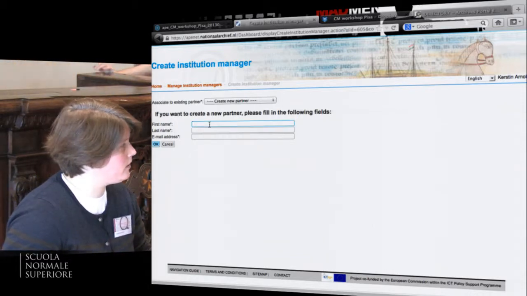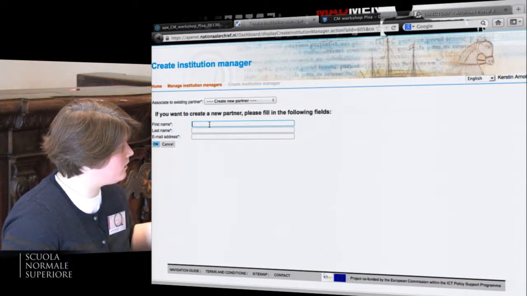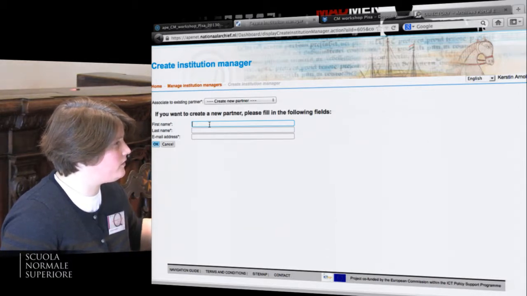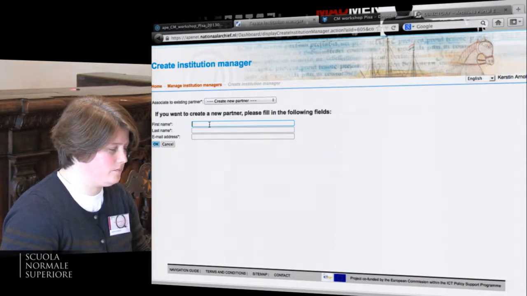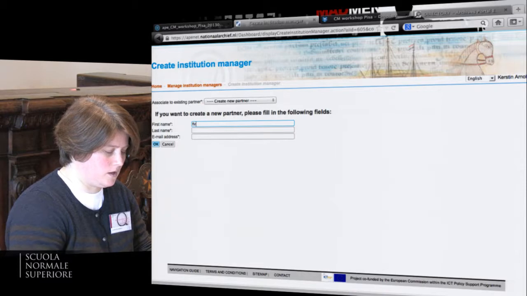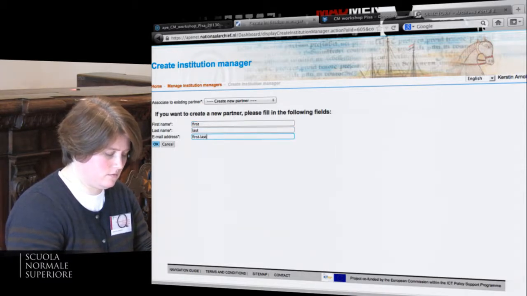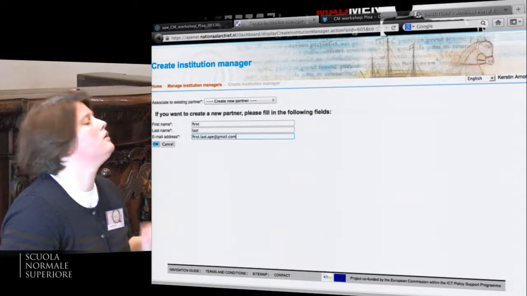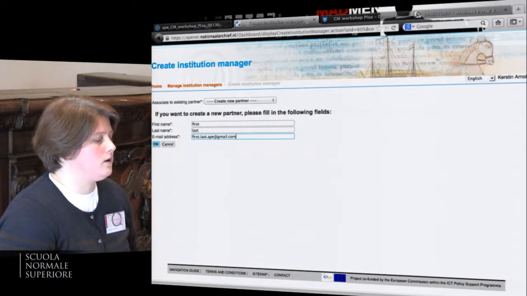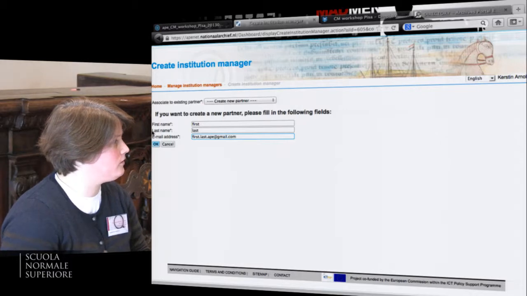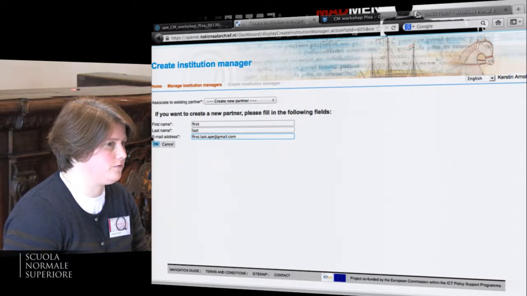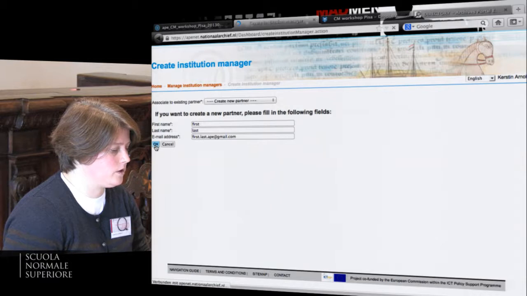If you would like to also do these steps, you might ask your neighbor for her or his email address, so you could assign an institution to her or him. I'll just use a fake one. And when you've entered first name, last name, and the email address of the manager you want to assign this institution to, you can click OK.